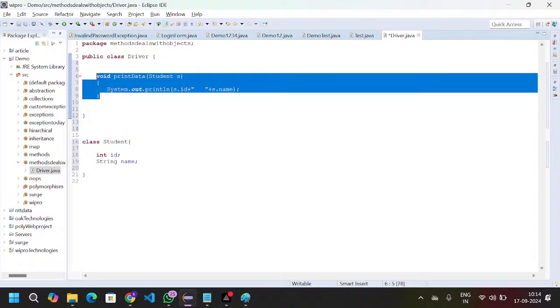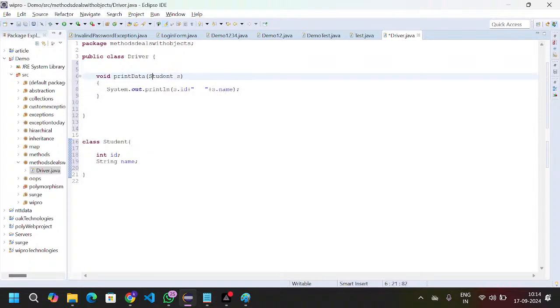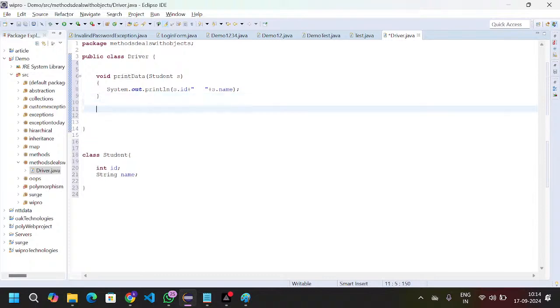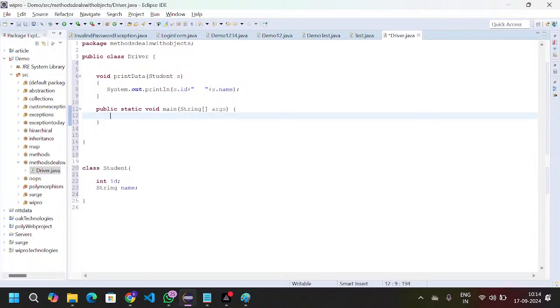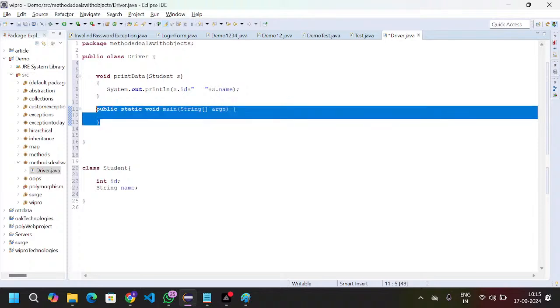Now this is the normal custom method, right? For this custom method, I am passing this class as an input. Now I need to call this print data method. How can I call it? By default, it won't execute, right? So we need to take a main method, which is compulsory. Why? Because the JVM knows only the main method. Every program execution will start from the main method only. So I have taken the main method.